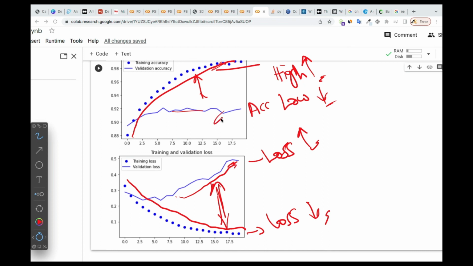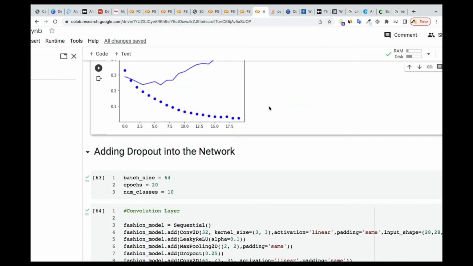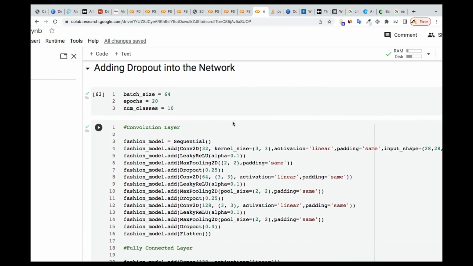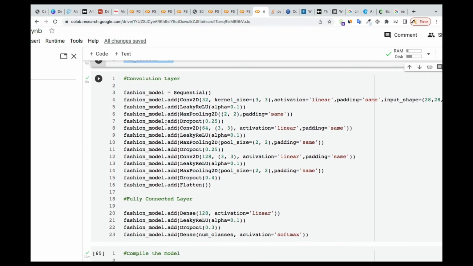And our main concern is the validation. If the validation is performing poorly, then we need to do something. So what we're going to do next is add a dropout in our architecture and see how the performance turns out. In the same way, I'm running batches of 64 with 20 epochs and the number of classes set to 10, just like we did earlier.